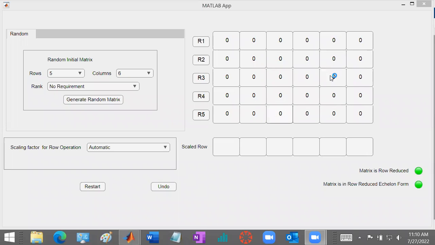Hello, this is a video illustrating a MATLAB app that I made whose goal was to help explore some of the ideas, basically the algorithm behind row reduction. So you can see here that you have a matrix. And these are just some ways that we're going to be able to generate random matrices. And this right here will allow you to restart and undo steps you've done.